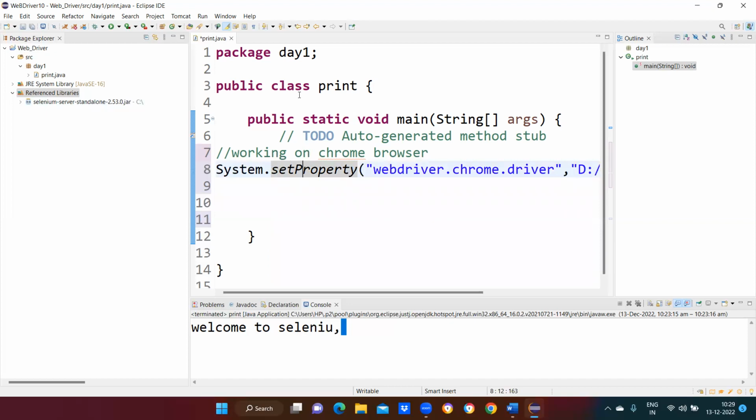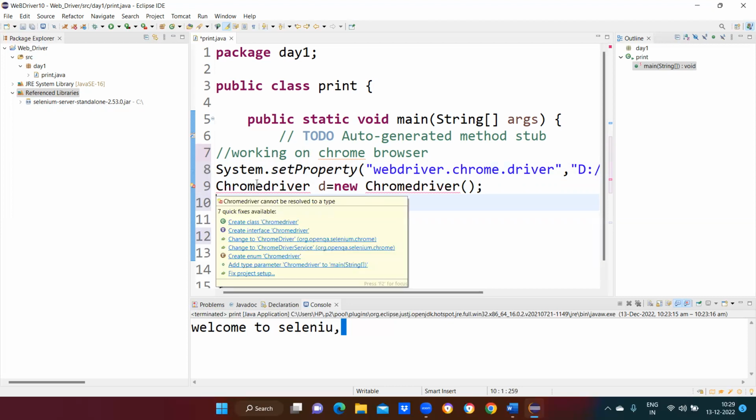I'm going to create an object for the Chrome browser. So I'm going to write ChromeDriver, some variable d equal to new ChromeDriver. What am I doing? I created a variable called d, for ChromeDriver. So we need not give ChromeDriver dot anything, just by using the variable you can call those methods. Okay? I'm going to set a ChromeDriver in a variable called d. Using that d, I can call maximize, forward, refresh, use any methods.